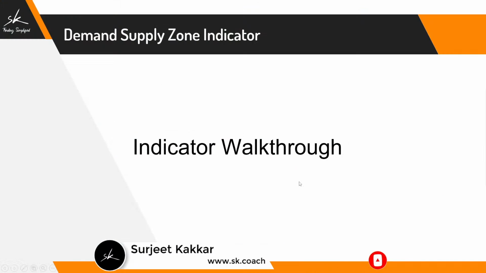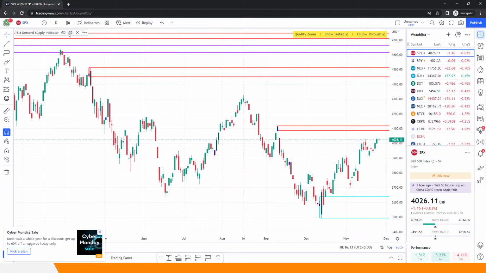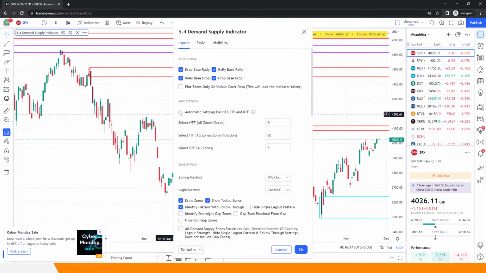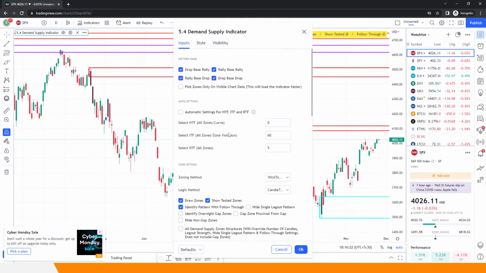All right, so now moving forward, let's go through the indicator walkthrough. We'll talk about all the options that are available in the indicator. So if we bring up the indicator settings, you can see you have this cogwheel, which is the settings option. If you click on it, you will see that you'll get all the options that are available on the indicator. So let's walk through these options one by one.